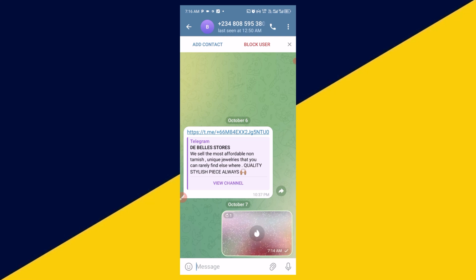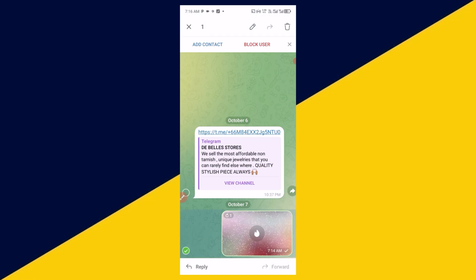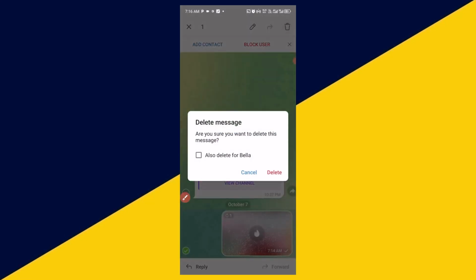Next thing you need to do is to click and hold down on the chat, and this is going to pop up. And the next thing you need to do is to simply click on this trash bin icon from the top, and this is going to pop up.